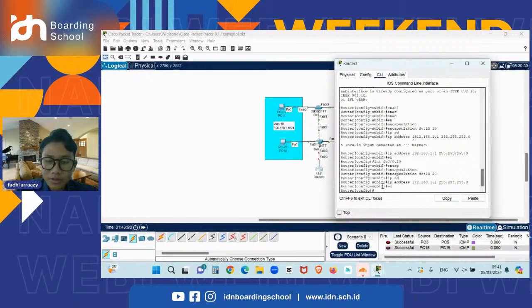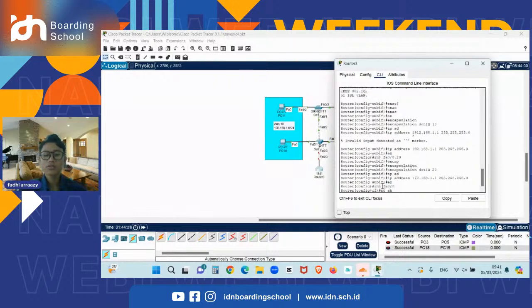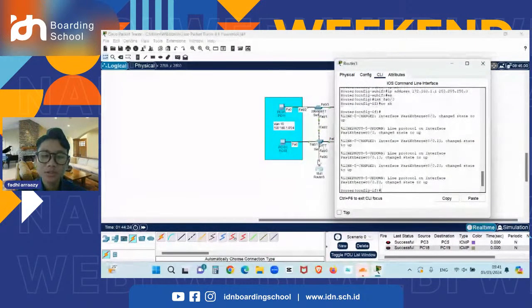Okay, already. I forgot to turn on the interface connecting to switch 2, so the interface is now shut down. So, no shutdown. And the interface will turn green because it is already turned on.